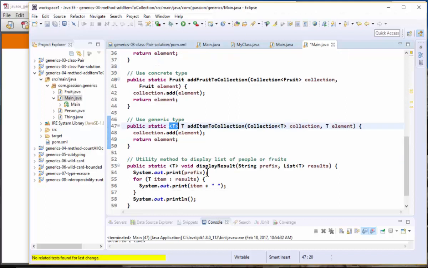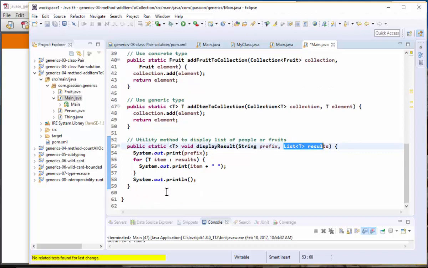Okay. Same thing, we have another example of display result. So we are basically receiving a list of T, and we are going to just display each item. So this is another example where we are genericizing a particular method, display result. Okay. It can take any type, right? It could take any list of type. It could be a list of person, or it could be a list of fruit, right?